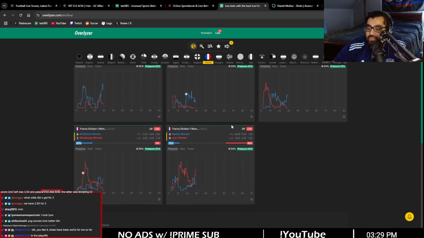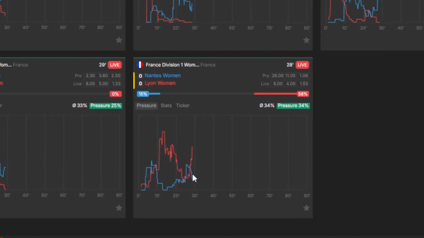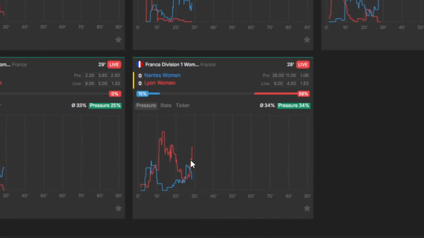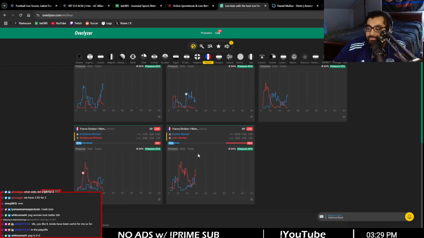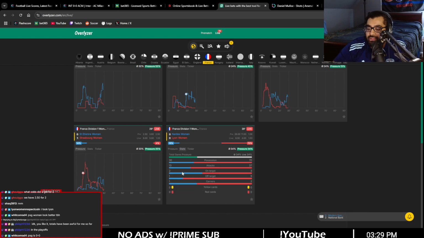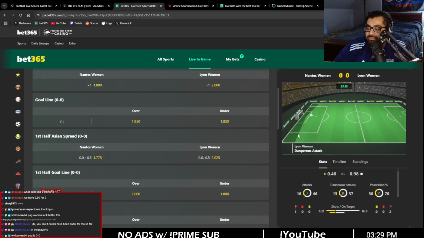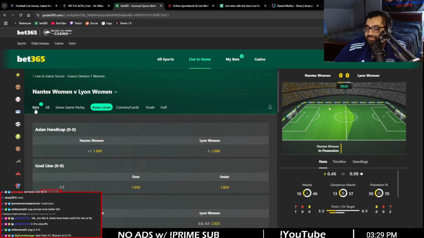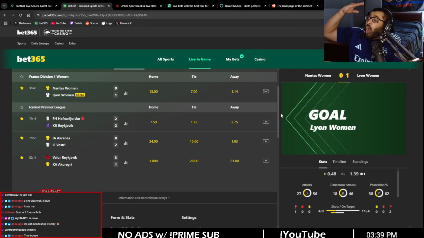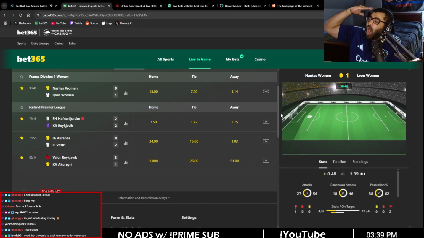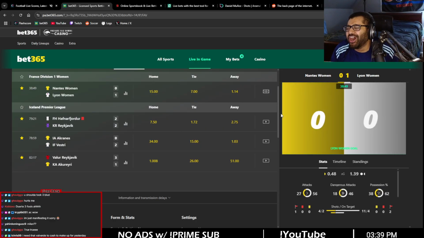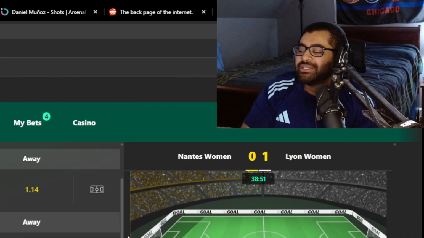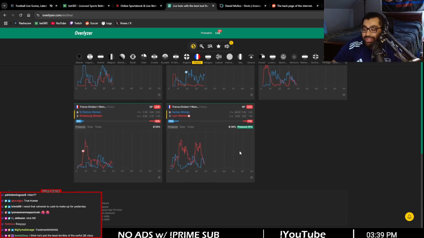Where are we at here? I'm kind of liking this. I'm kind of liking the Lyon pressure high. Then Nantes gave it a go. Now Lyon pressure high again. This is what I'm feeling. 34-34. And then, like I said, they both have shots on target. And Lyon's kind of, I feel like, getting into their... Maybe they're just figuring it out now. Lyon! Yes! Yes!